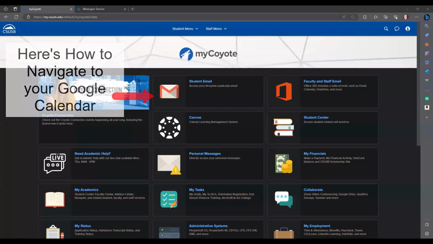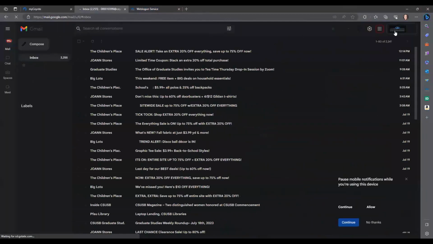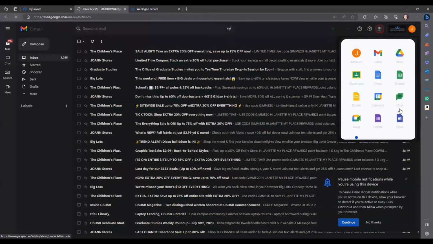Log into the MyCoyote portal and go to your student email. Once you're in your email, you may click on the 9 little dots on the top to open your calendar.